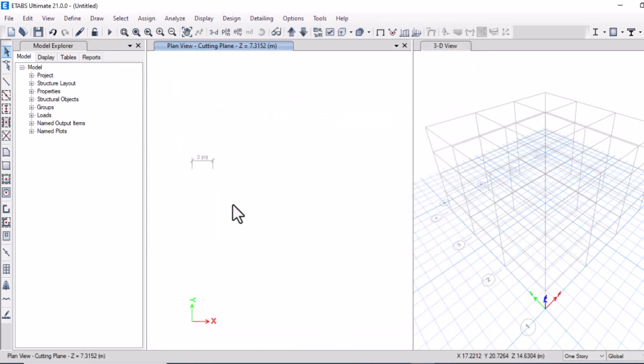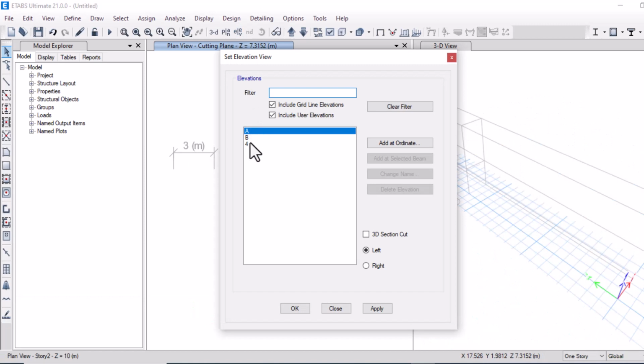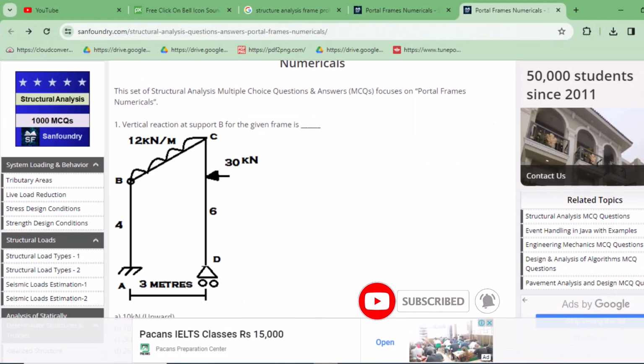So I will be changing my elevation view to the X and Z axis, applying it, and OK. So you can see that I have this type of grid prepared now. So if you see, I have 4 meters upward, then to 6 meters, and now I will be drawing the frame.